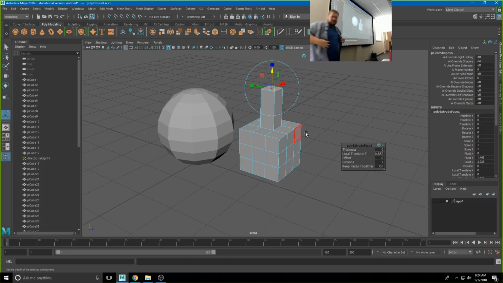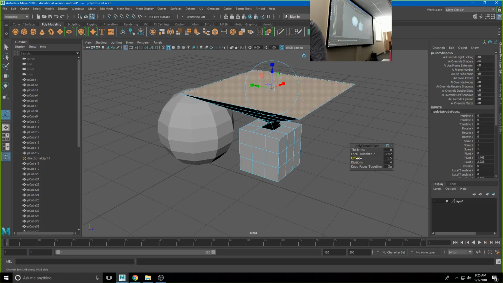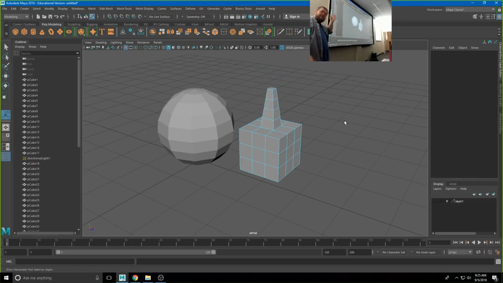We can also add additional divisions with this. I can click on divisions and add more subdivisions there. I can add this offset to it, which is going to scale it down a little bit. So this is how we can start making more detail in our mesh.